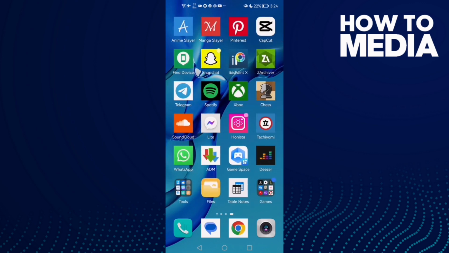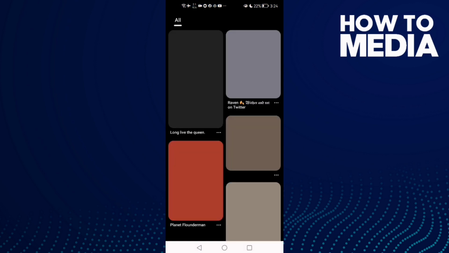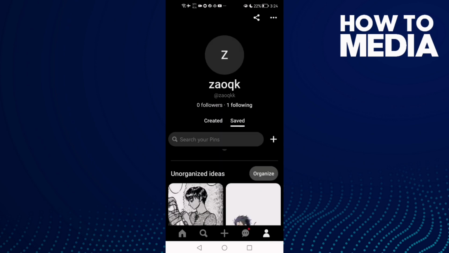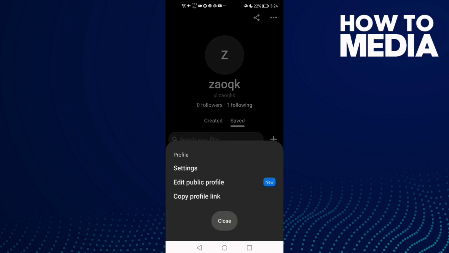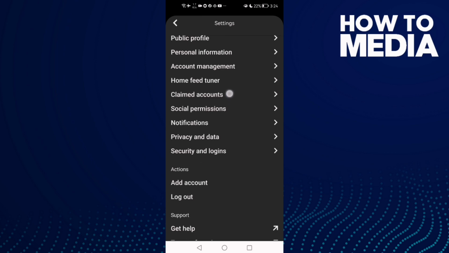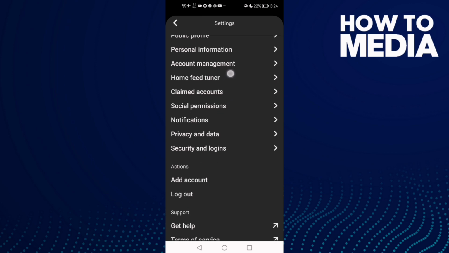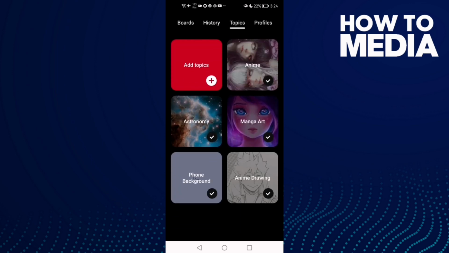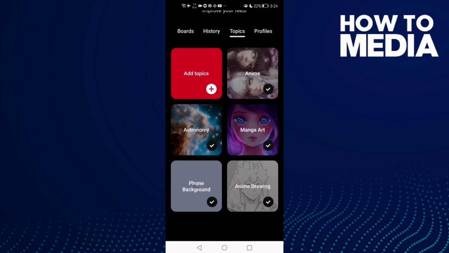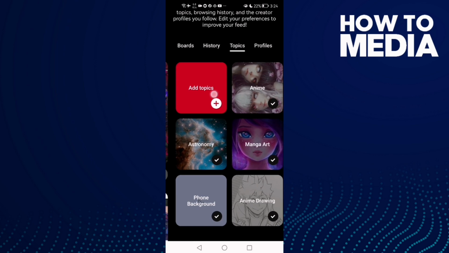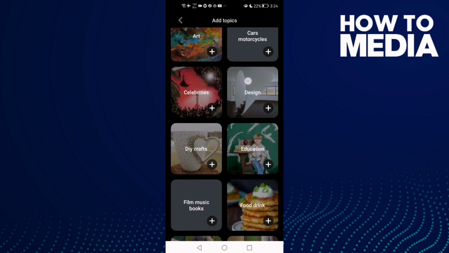First open Pinterest and now click on your account here and then click these 3 points and then click settings, and here just scroll down until you find this one, home feed, and click on it and click topics. And as you see here, you can manage your home feed topics. Just select anything you want and you can add topics if you want, and that's it.